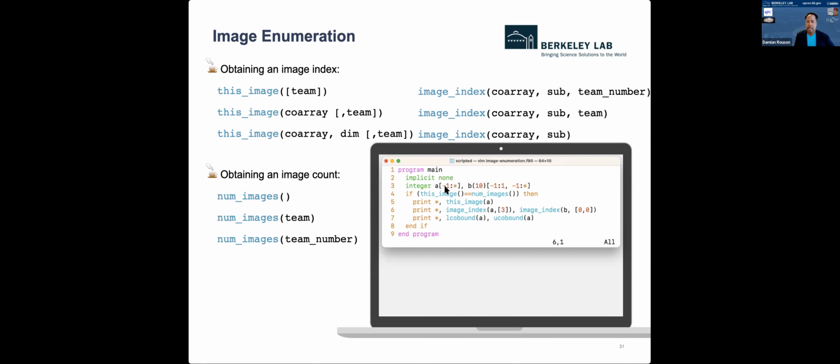And so I'm saying for A, I want my lower bound on the one codimension that I have here to be -1, and then up to a number determined by how many images there are. For B, locally, I always want to have 10 elements, but let's say what inspired this code is I'm thinking about a 2D Halo exchange.